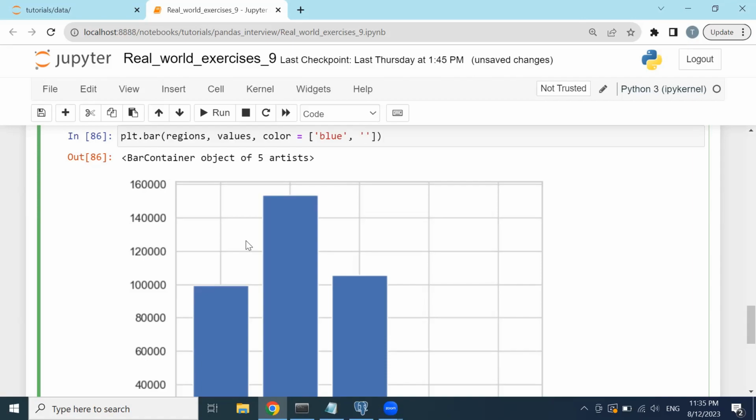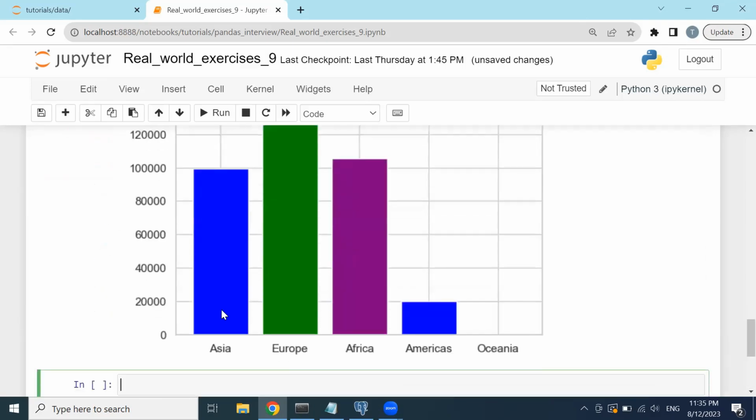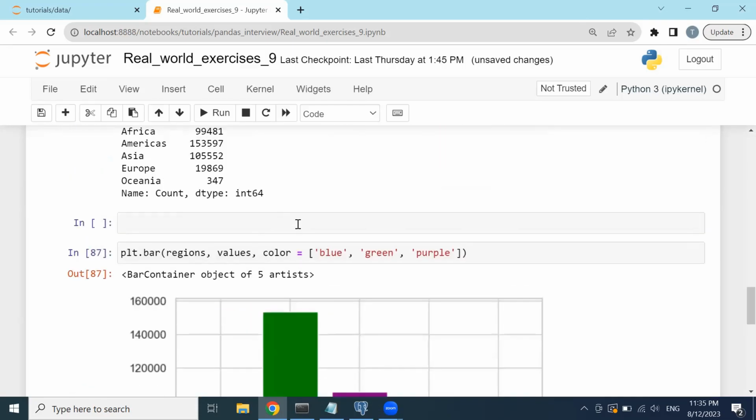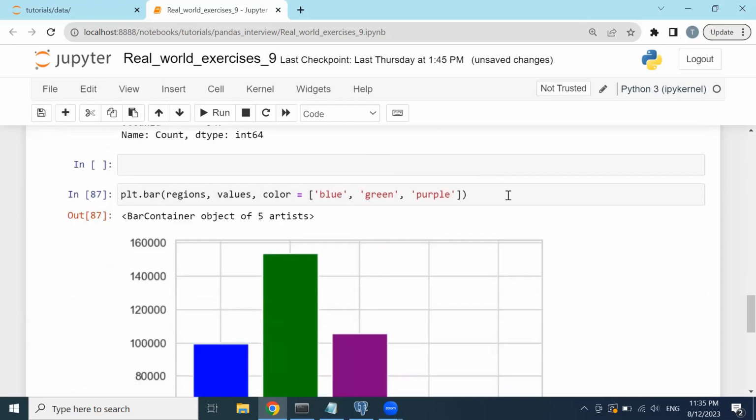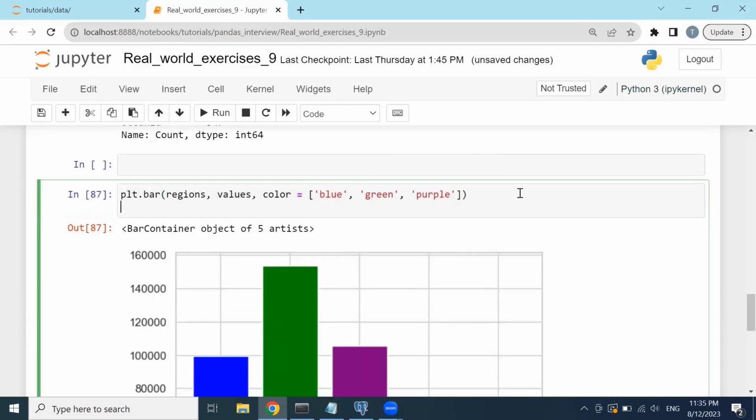If I just type in blue, green, and purple, for example, and click Shift Enter, you will see it will just visualize it continuously: blue, green, purple, blue, etc. Right, and now I can do what? I can change the background of this chart.